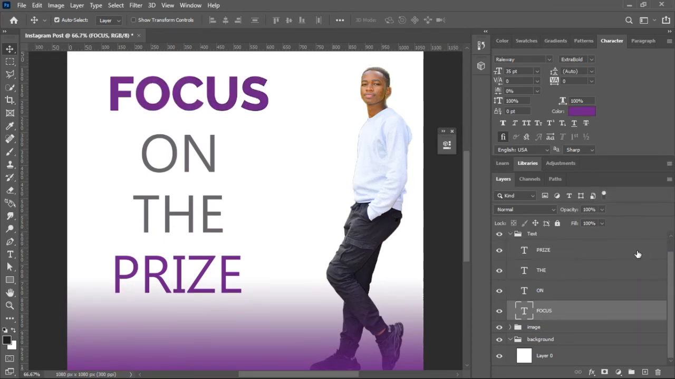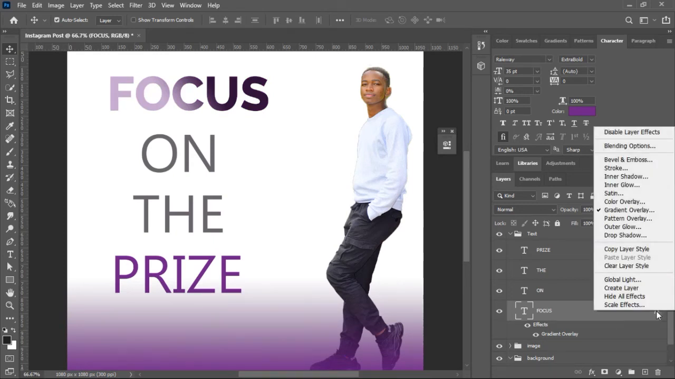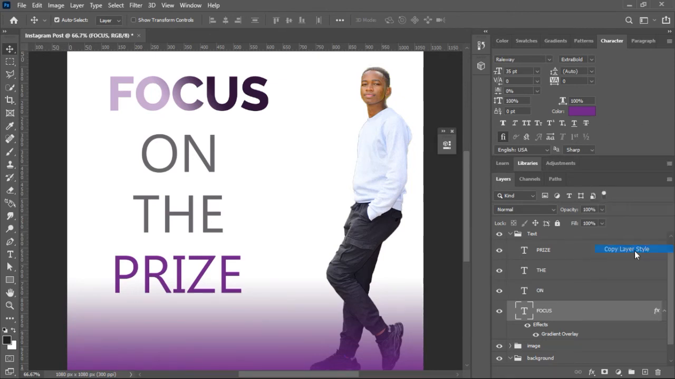You see we don't have those effects anymore. Let me undo that by Control and Z. We want to copy the layer style. So right click and go to copy layer style. Select that. So that style has been copied.